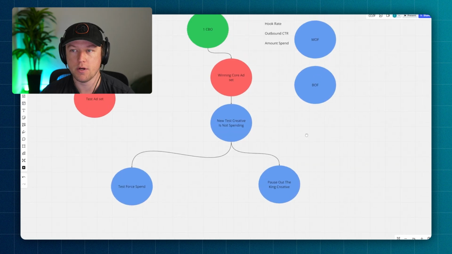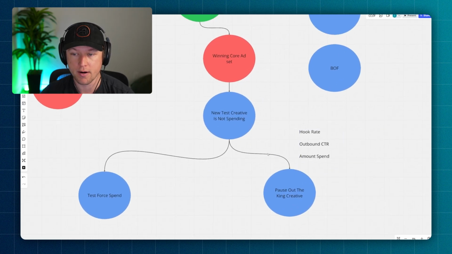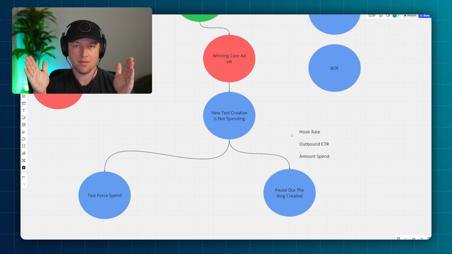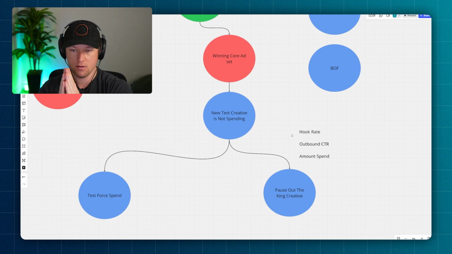Now, if you are noticing that the hook rate and the outbound click-through rate of the new creative is performing a lot better, I would argue to let it run and continue to see the lag time sort of catch back up, right? If you don't know what lag time is, it's just from when someone sees an ad to when someone converts. So you want to give that time frame in order to see how the top of funnel ad is impacting the bottom of funnel of the business.